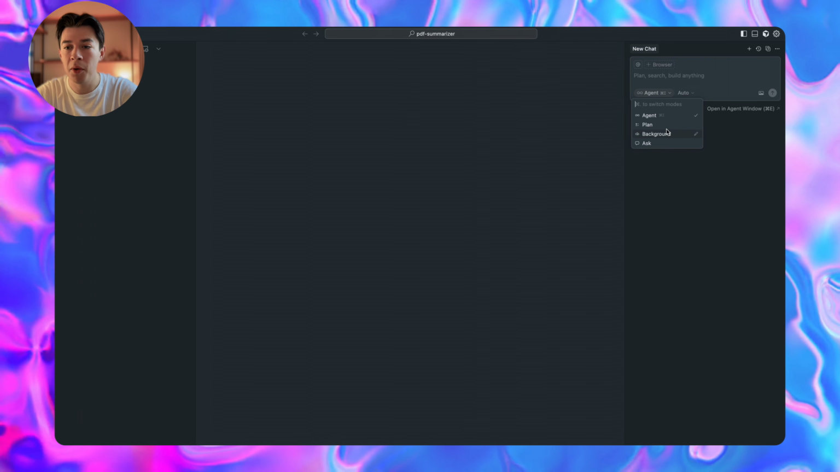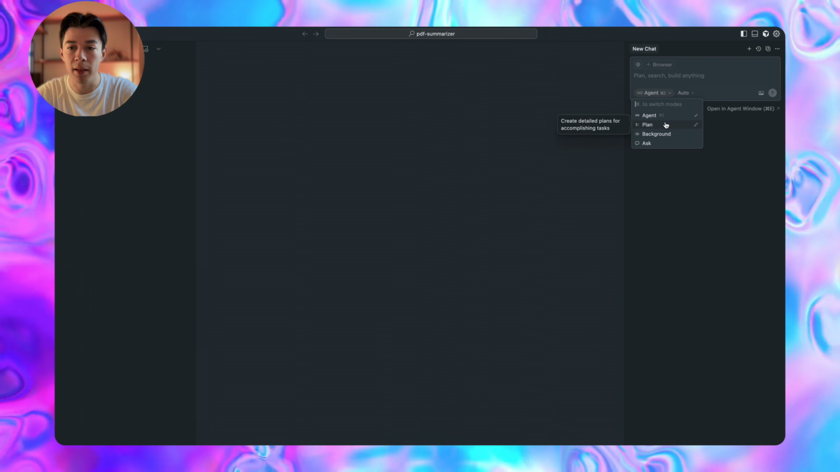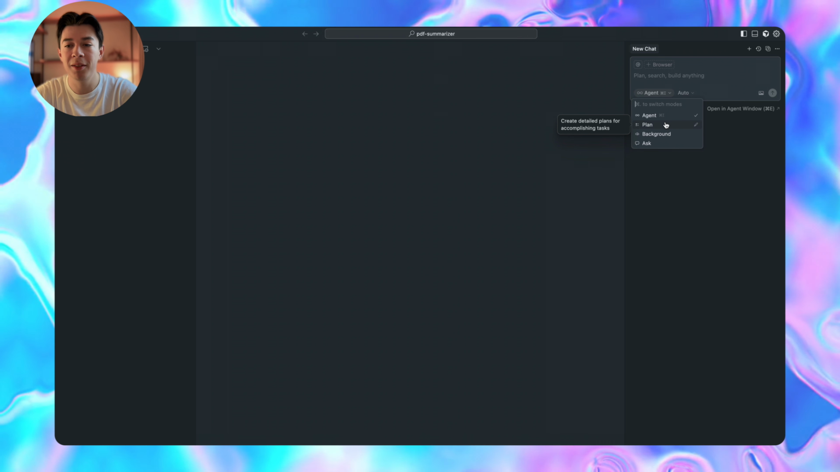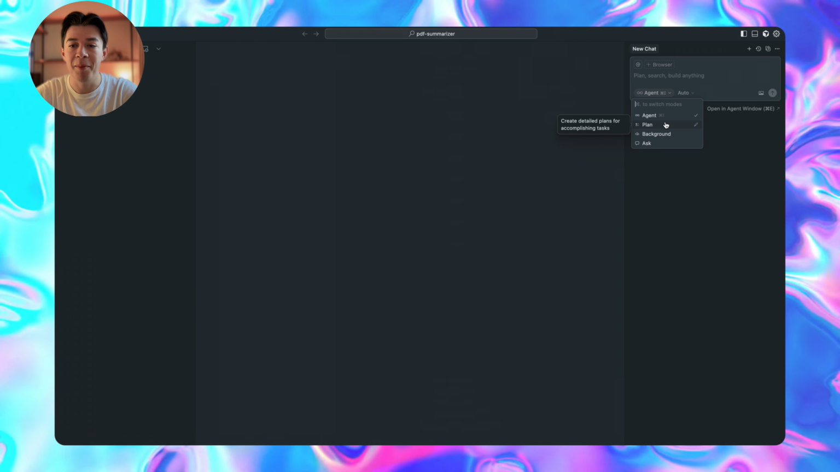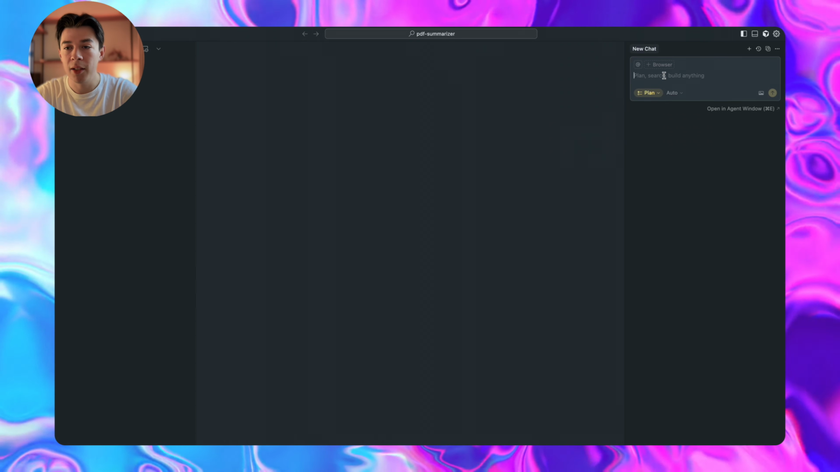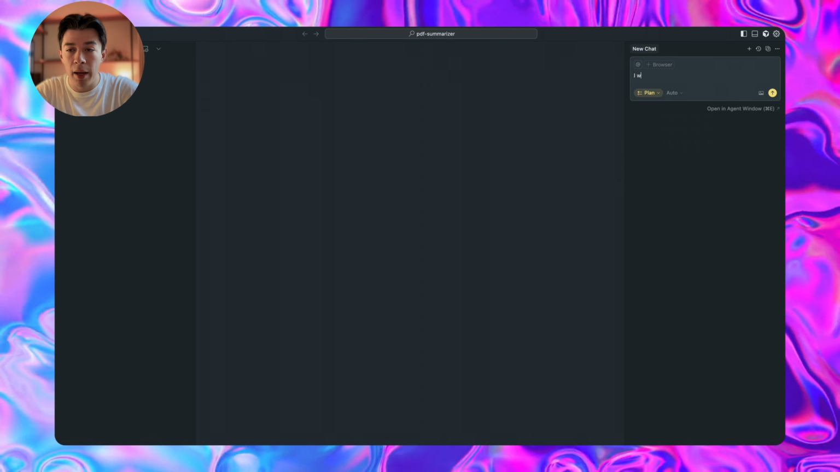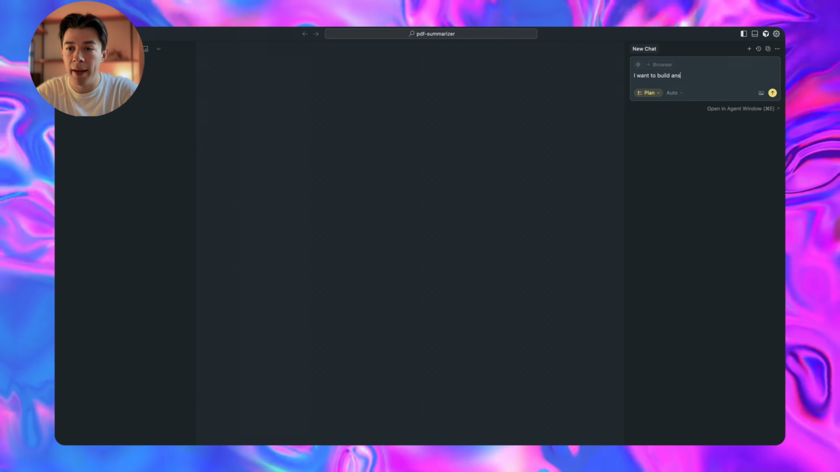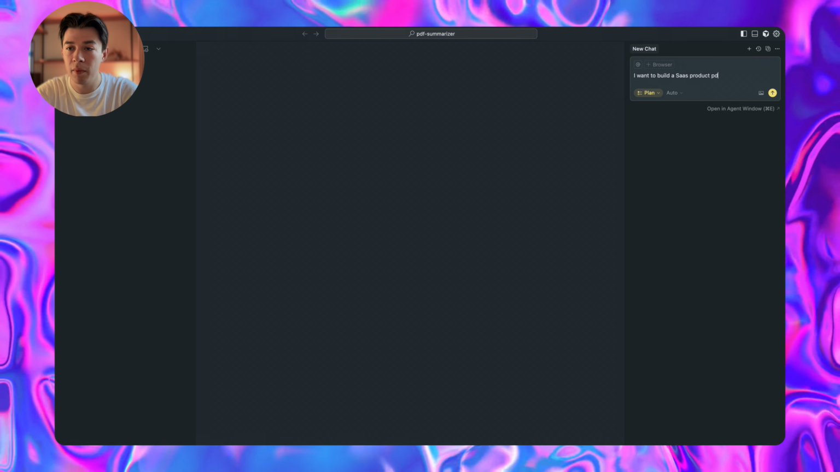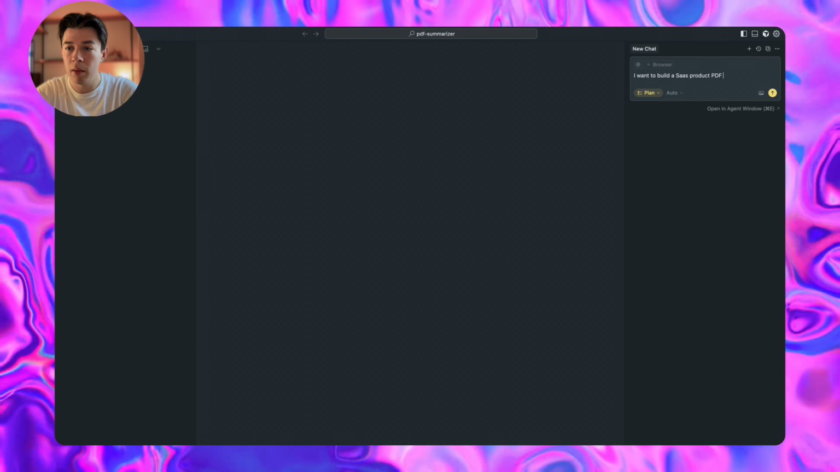So now in Cursor there is a new feature which is called plan. So before the execution and implementation of all your coding stuff, it at first creates detailed plans. So let's start it. So I wanna build a SaaS product, PDF summarizer.